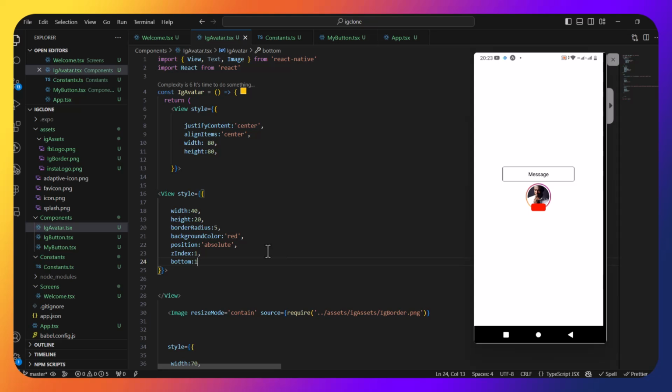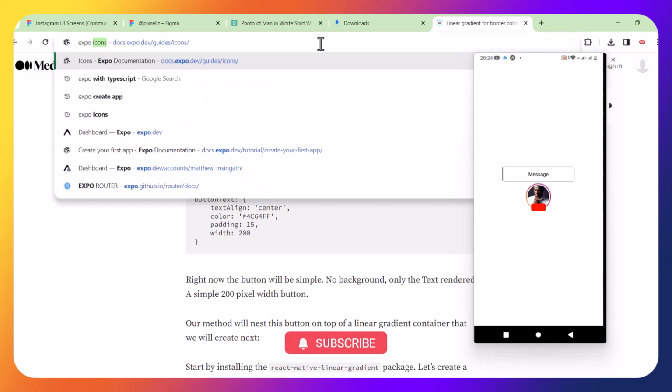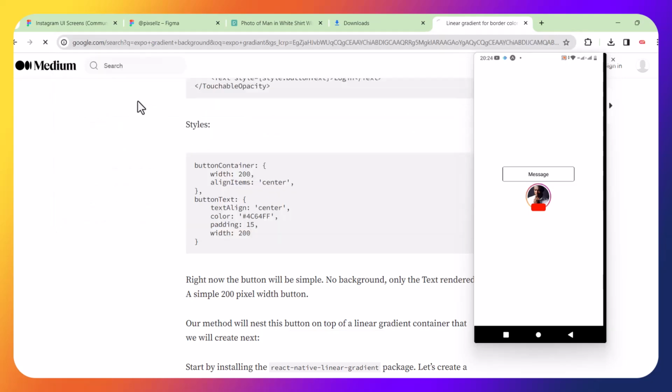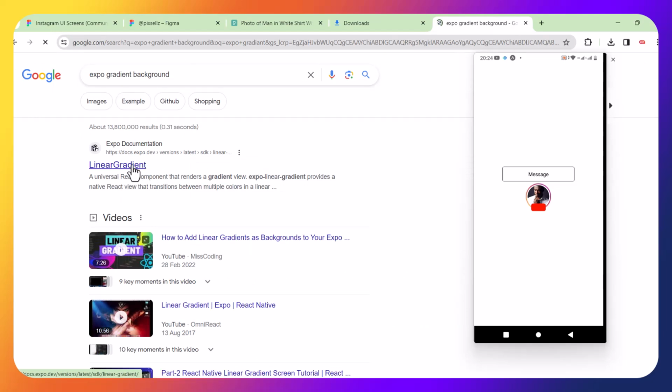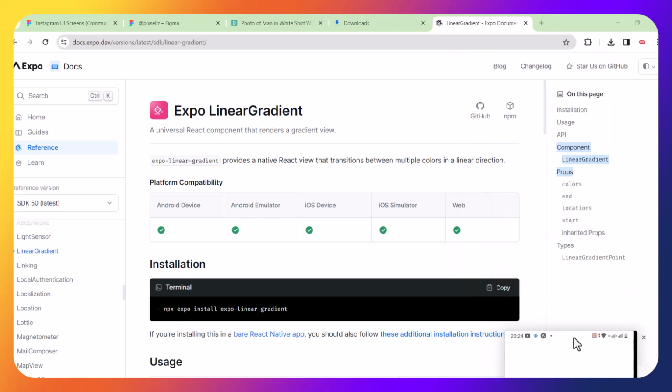So if we can use what Expo already has, that's an advantage. Instead of installing this package from a different library, let's just say Expo gradient. I think Expo already has this. Linear gradient. Then we're just going to do a copy and paste, guys. npx expo install expo-linear-gradient. This is something that we have to install even with Expo. Still, I will opt for Expo.